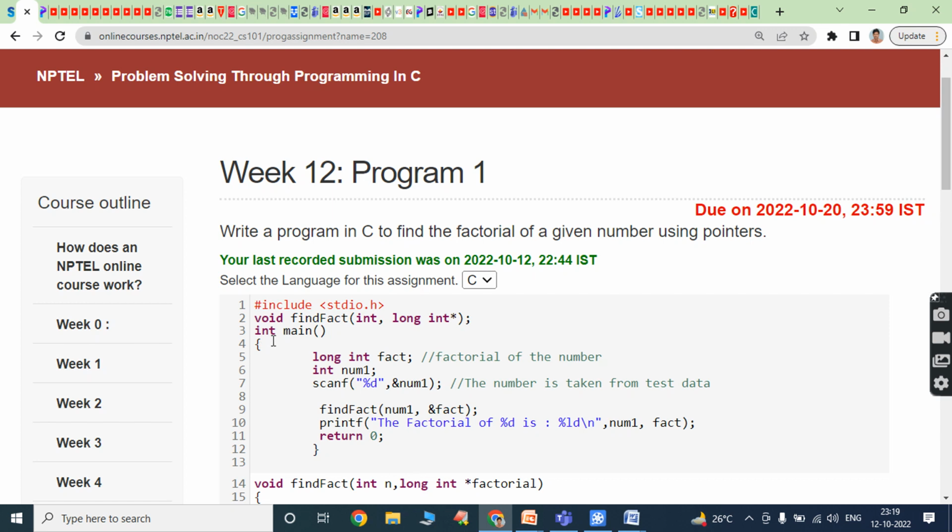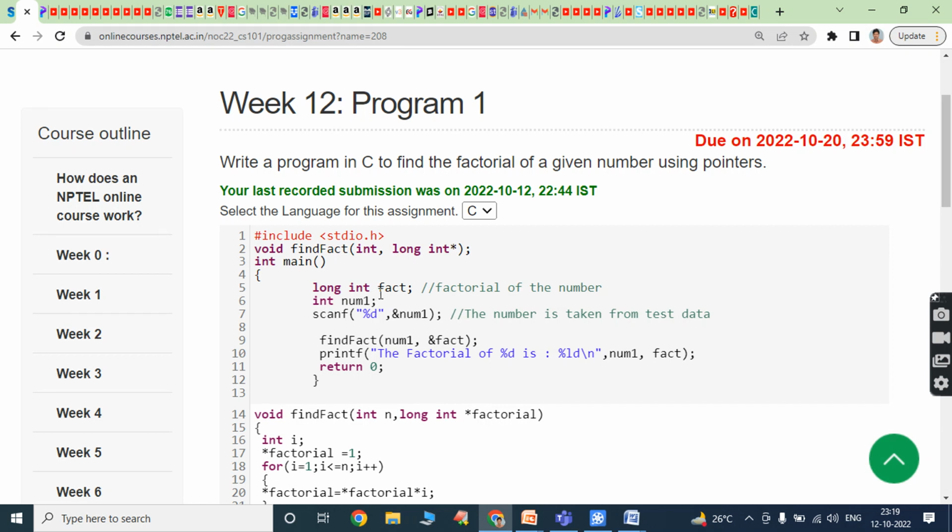Its data type is long int. Next, the main function starts here. In this main function we have to declare one long integer variable called fact. Next, we have to declare another variable called num1. Its data type is integer. To find the factorial, that number is read from the keyboard using the scanf function and stored in the variable num1. Now we have to call the function findFact(num1, &fact).